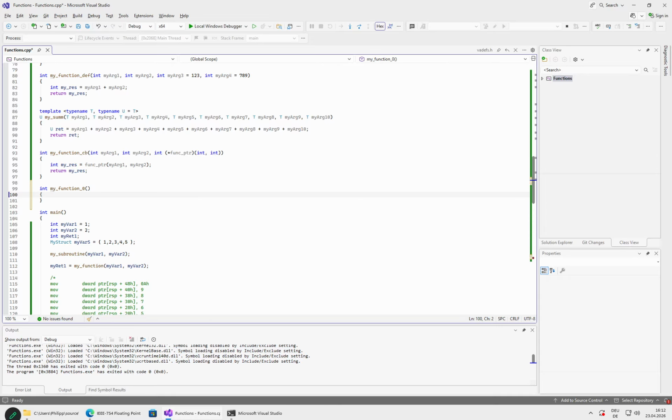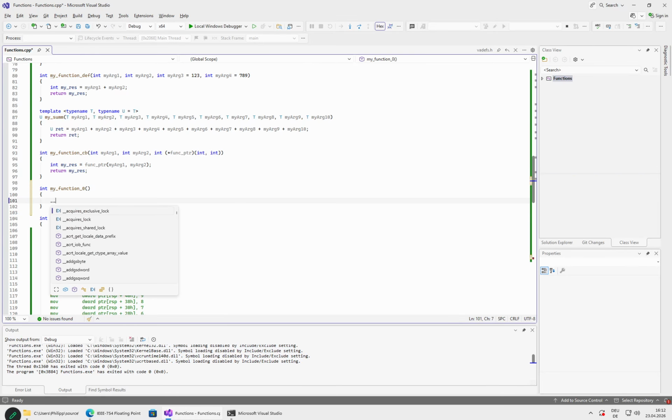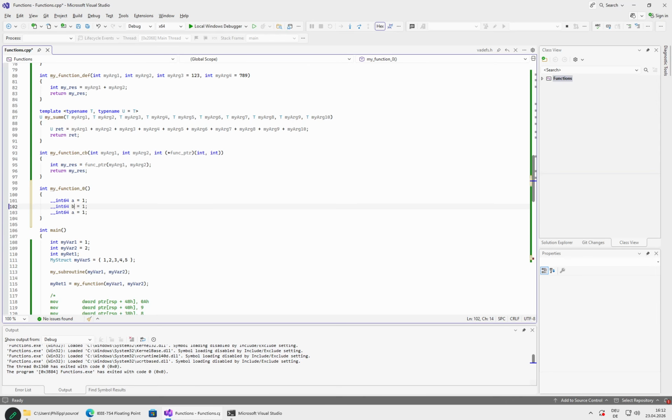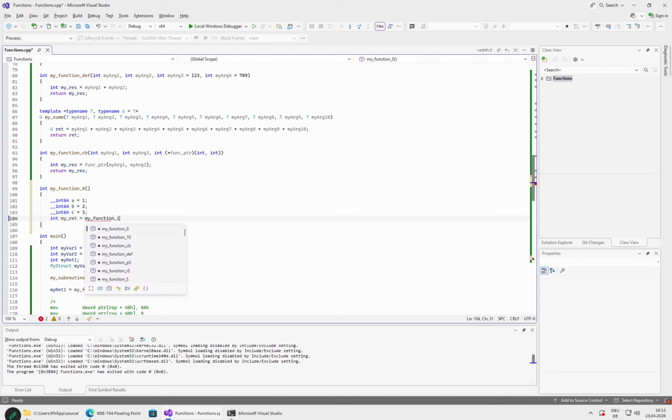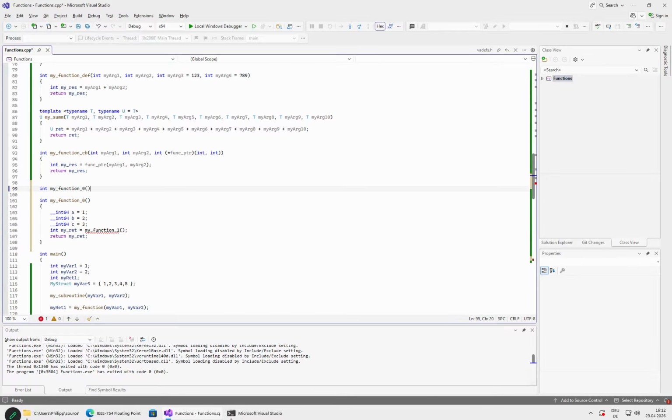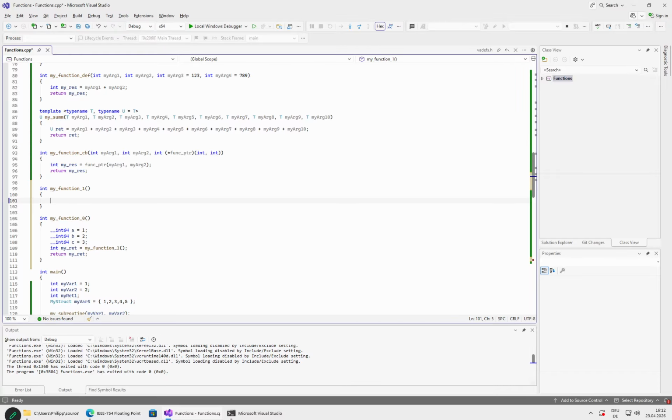Right, so now let's prepare some memory. A is 1, B and C, 2 and 3. Int my head 2 equals my function 1, which we don't have yet. We return this, so we need to construct a few things. So my function 1 also won't have a return value, but this will be the function that will do the funny things.